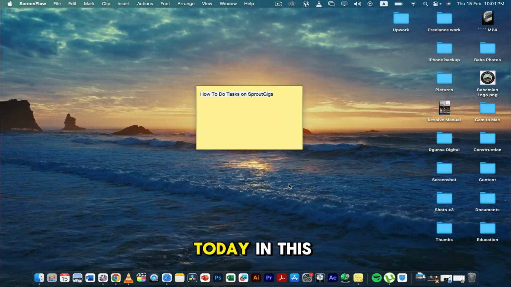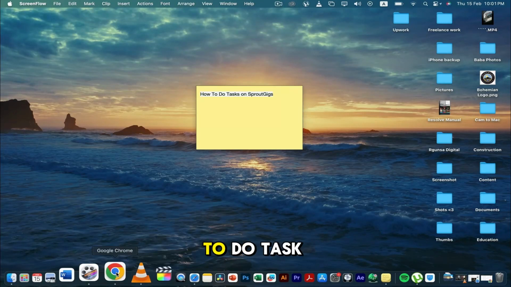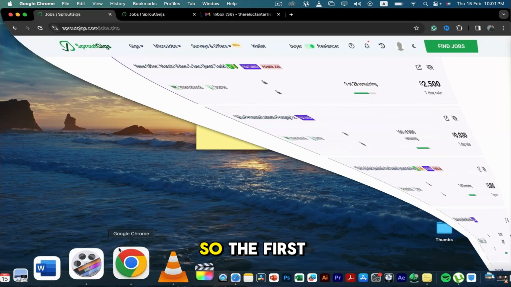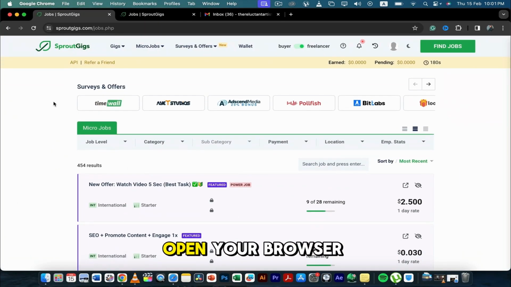Hi guys, so today in this video, I'm going to tell you how to do tasks on SproutGigs. So the first thing that you need to do is you have to open your browser right here.